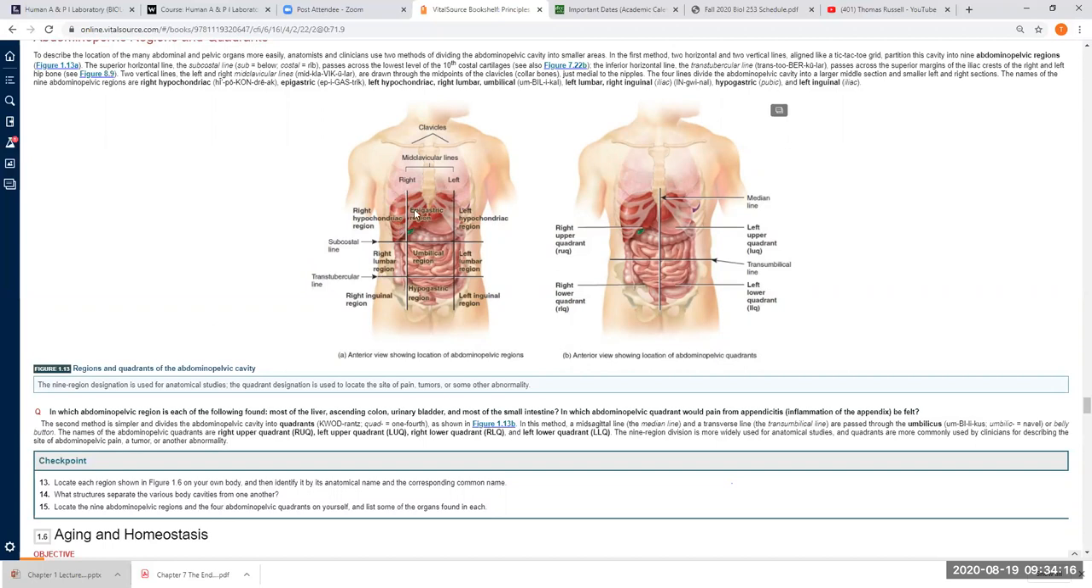So the regions can be split up into 9 sections with what looks like a tic-tac-toe board. So I could tell you now on the practical, because they always do it. They take one of the little muscle man models and they put tape on it like this, and they might put a number in here. They'll say, identify number 2, the region number 2. Oh, that's the hypogastric region. So you're gonna have to be able to identify these things.